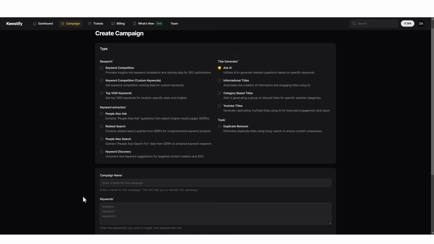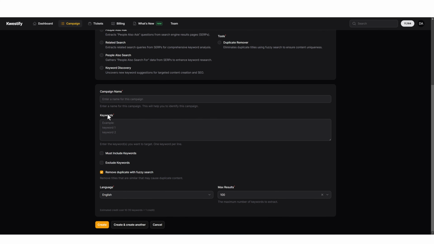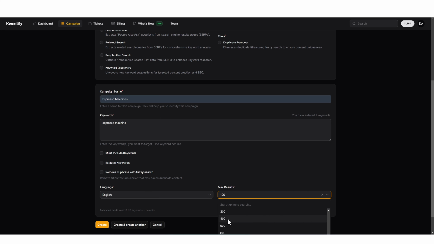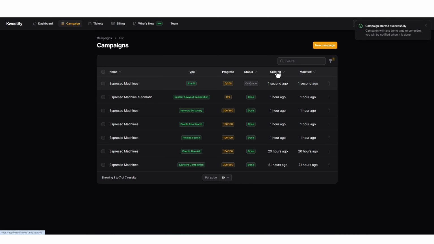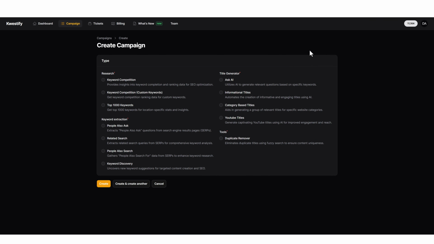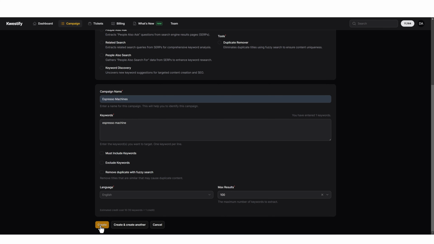So first of all, let's start off with Ask AI. We're going to tick this box, we're going to scroll down, and we're going to go ahead and fill this out. And we'll just continue using espresso machines. We're going to go ahead and untick this box. And for max results, let's go ahead and just say we'll do 200. And we'll click on create. While that's running, let's go ahead and do another campaign. This time for informational titles. And we'll create this one.